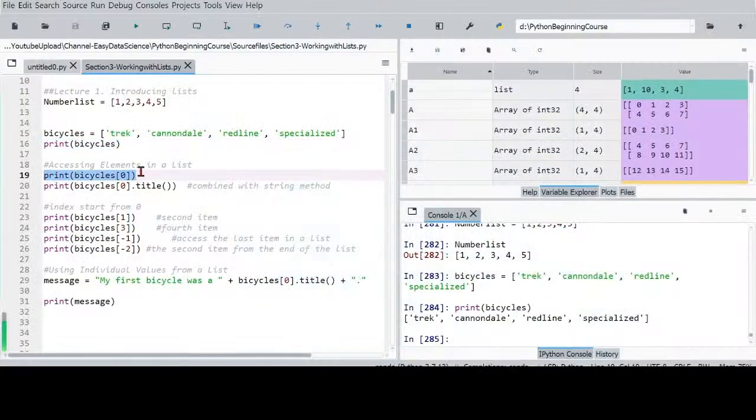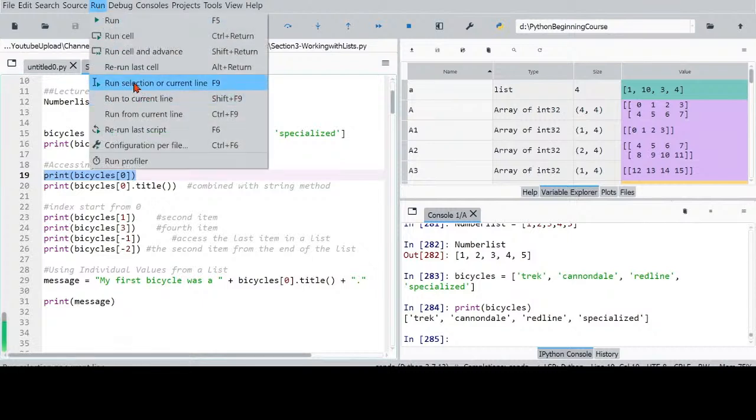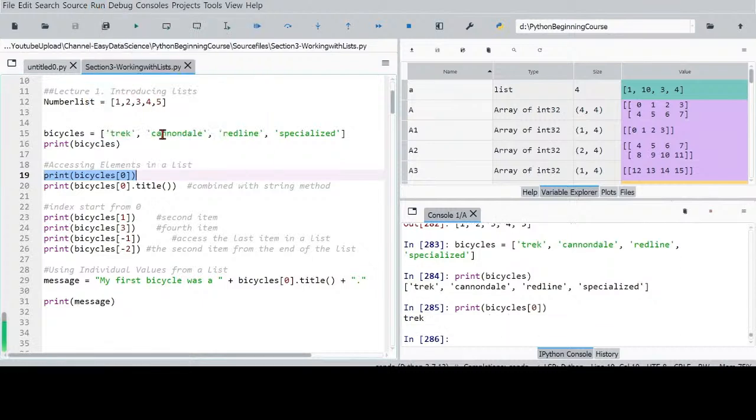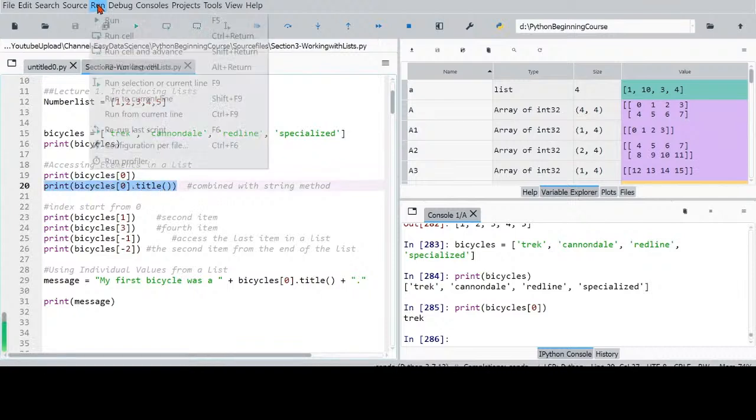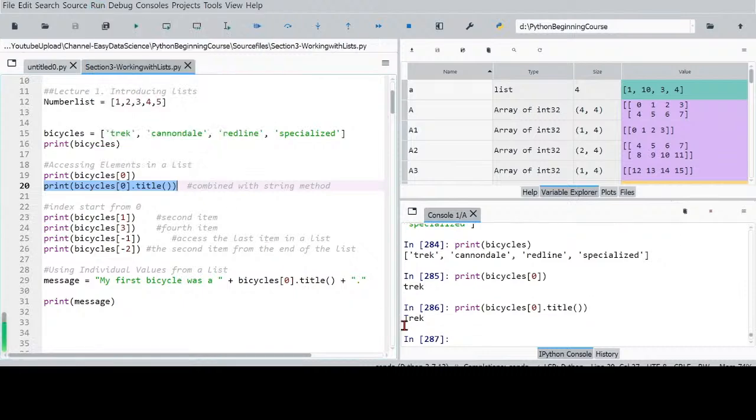You can print the first bicycle in the list. Can also print the first bicycle's title form in the list. The T is capitalized.